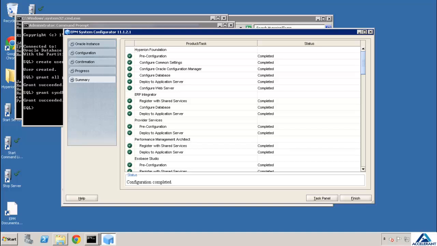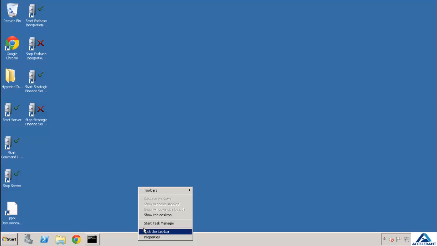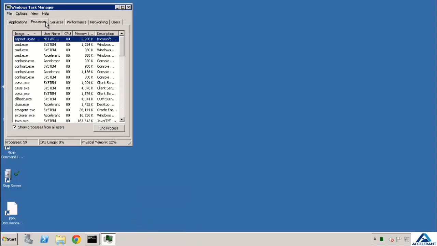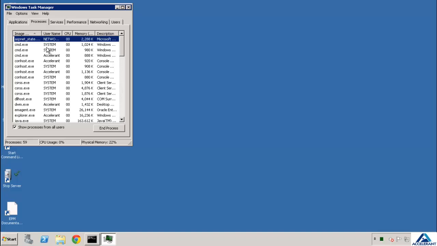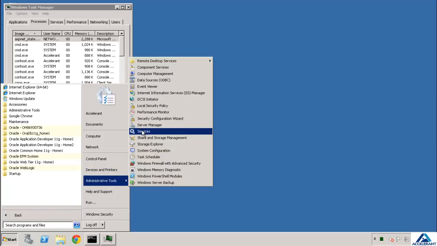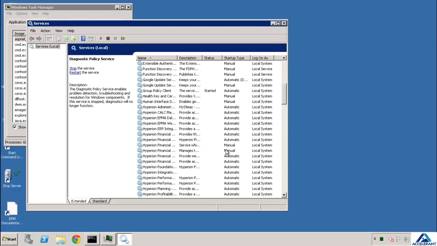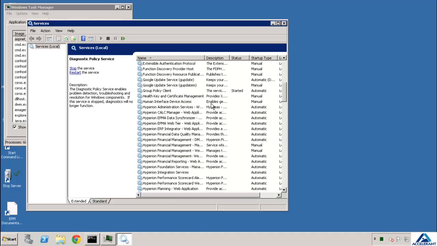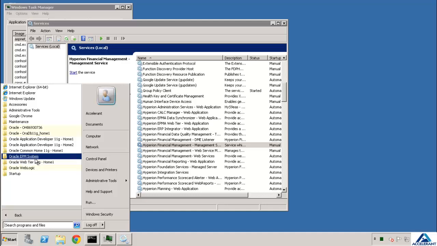Now we just want to check to see if at least some of the components work. Let's go ahead and finish. That exits out the setup. Let's go to the task manager to see if some of the services are running up, or the processes. Okay, I don't quite see anything yet. Let's check the services. Okay, it doesn't look like anything's started right now, so let's go ahead and start first the Essbase engine.